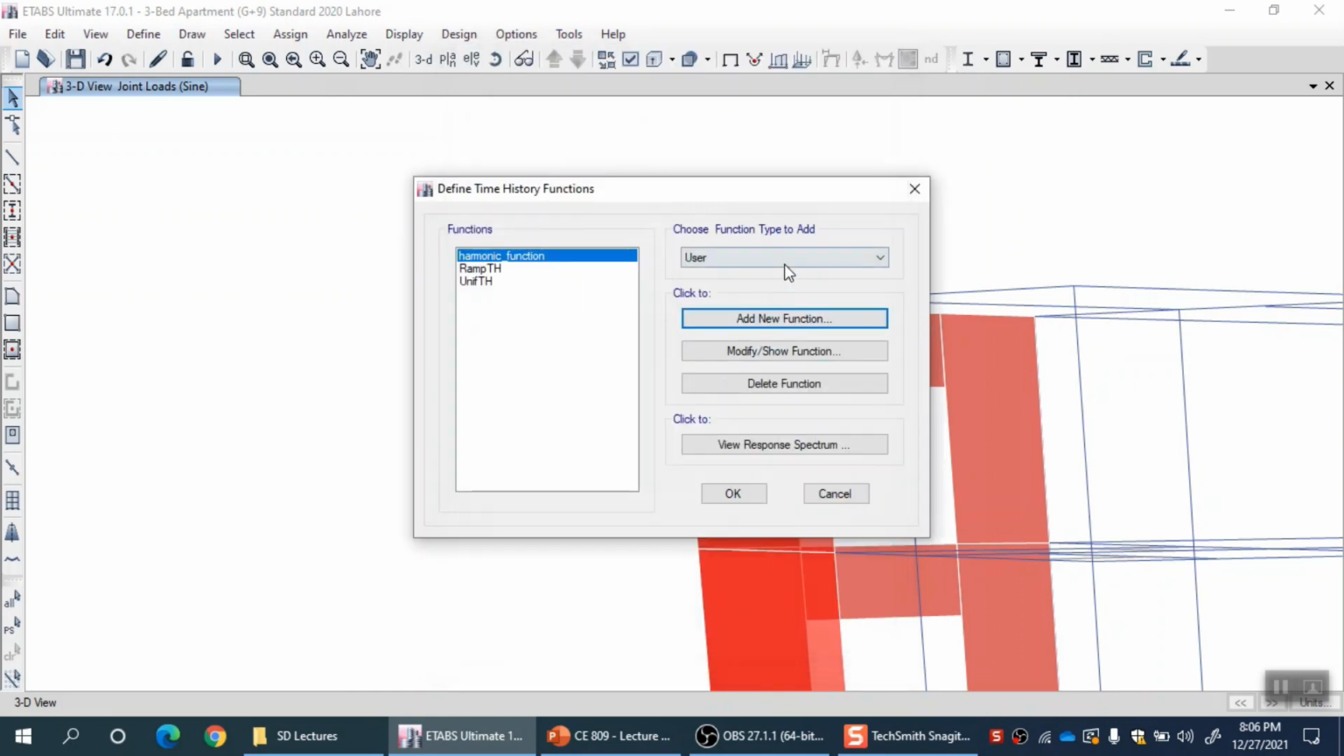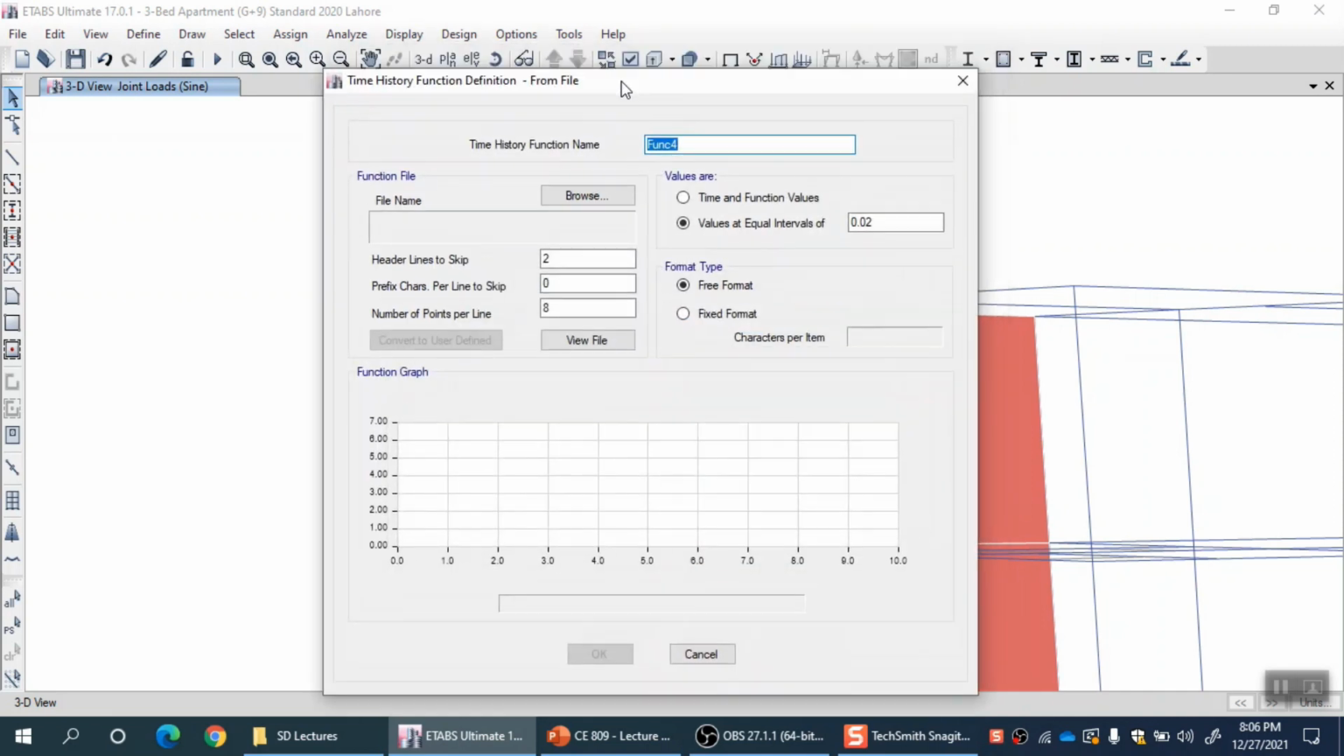Similarly, this from file means that your values for your time variation are already saved in a particular file, and you can just import that file and the program will read that file. Obviously, in case of earthquake, when you have thousands of data points representing your time variation of ground acceleration, you will be using this from file option. So let me just import one example file.